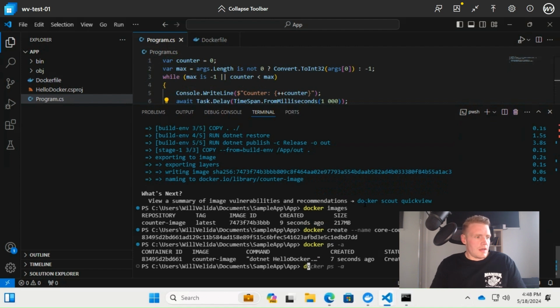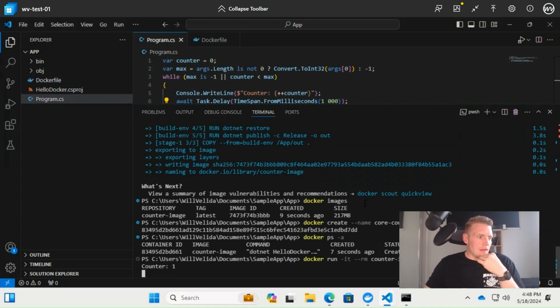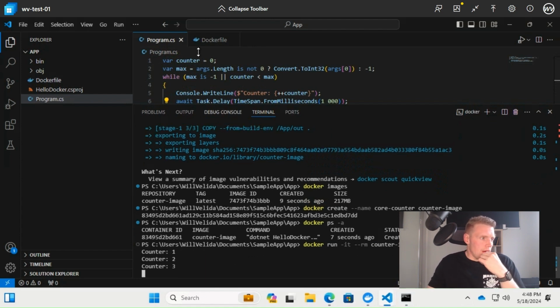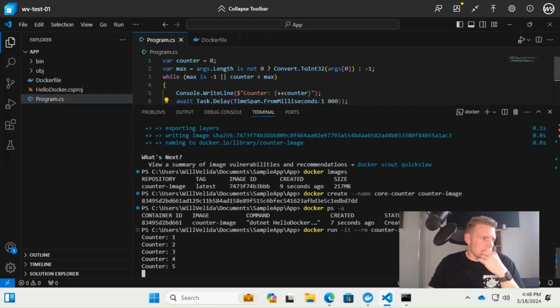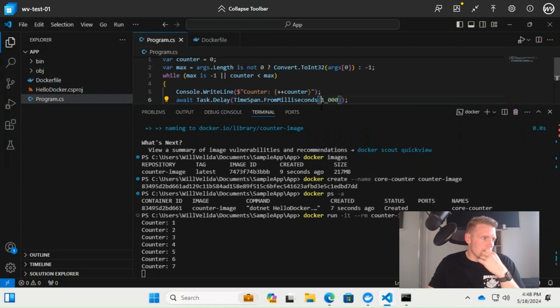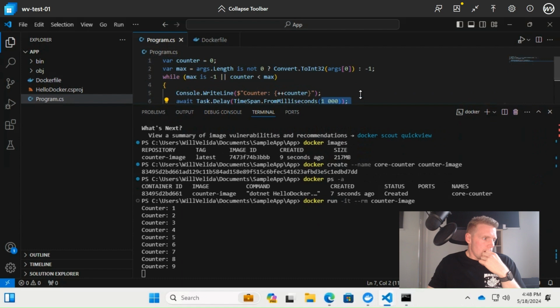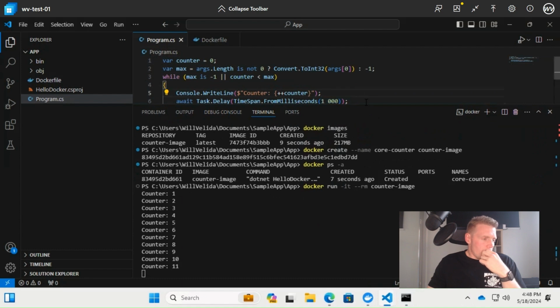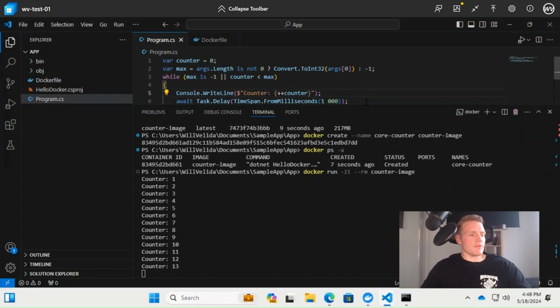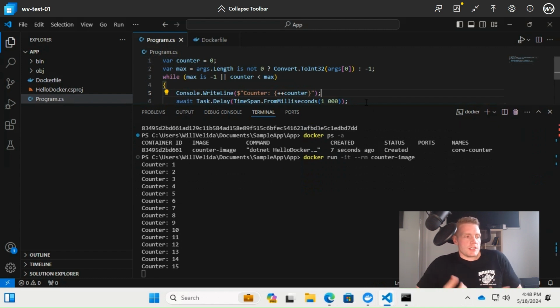So now what I'm going to do is I'm going to run my container. So docker run counter image, not rim, run. There we go, counter image. There we go. And that's going to run my C# container. So it's just essentially a counter that's displaying to the console every second. But that's a fairly straightforward example of Docker and C#.